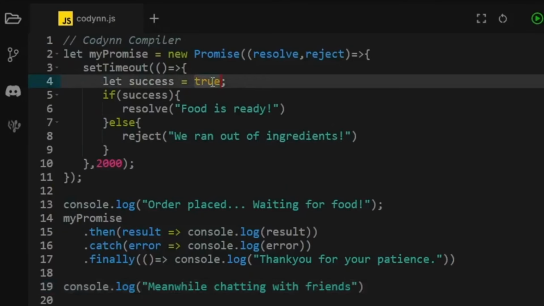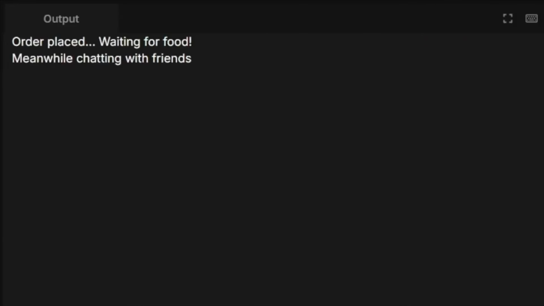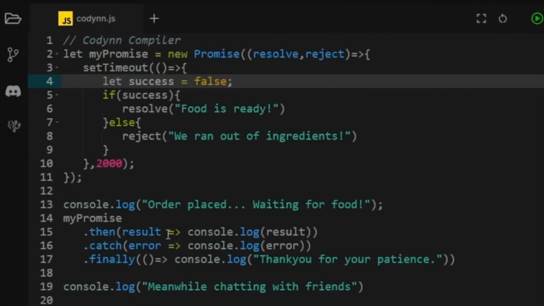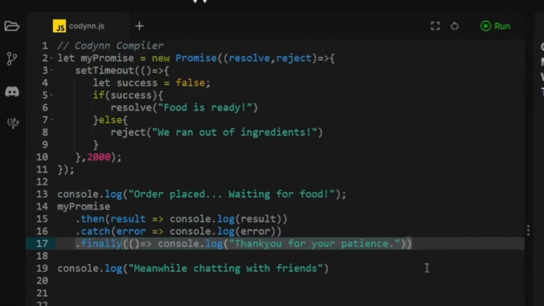And if this is set to false, we'll be able to observe that we ran out of ingredients. So an error is being printed out to the console, and we can observe that regardless if the promise is being resolved or rejected, the .finally handler always works. So thank you for your patience is always printed out. So I hope everything about promises is cleared with this example right here.